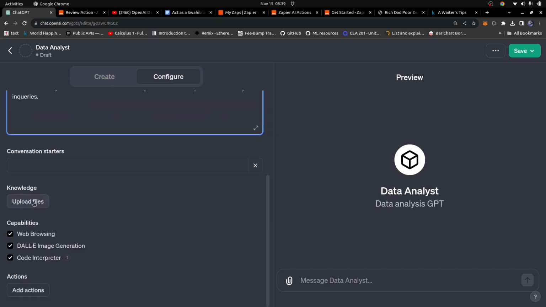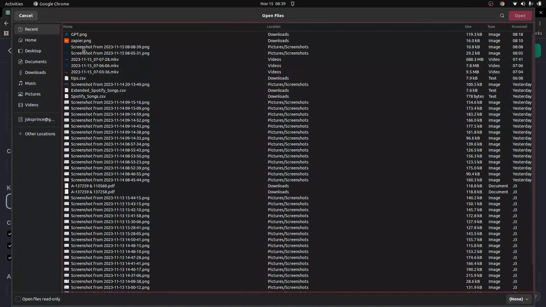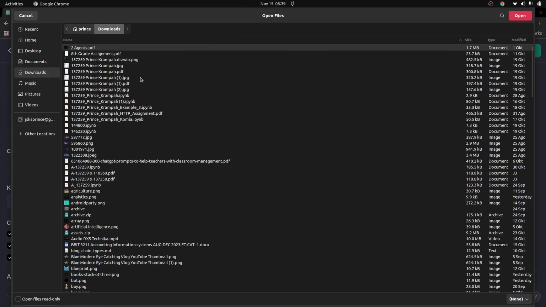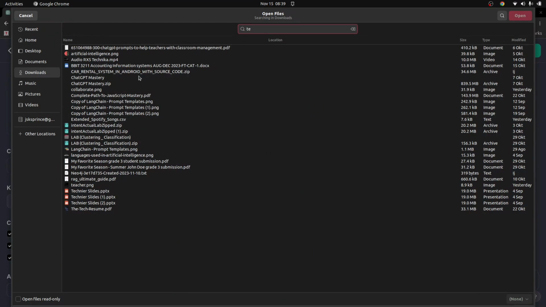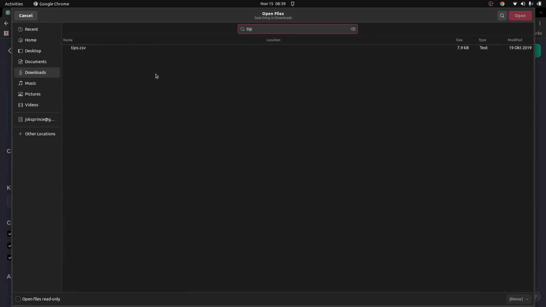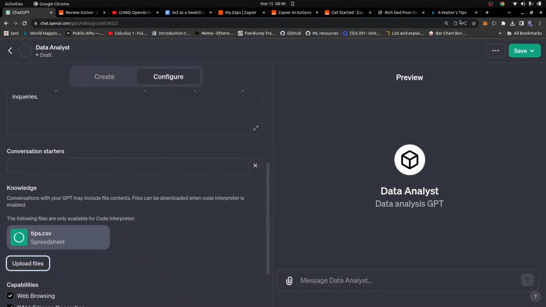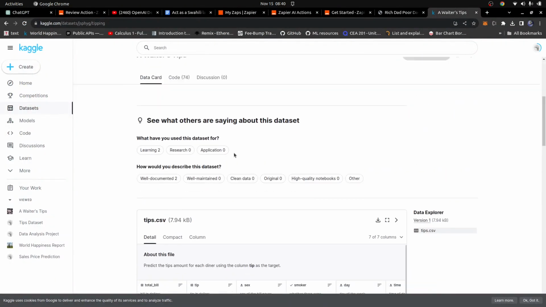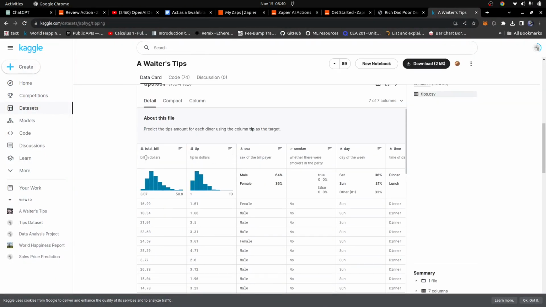Now let's go ahead and upload the knowledge. I'm going to upload the CSV file right here. I'm going to call it tip. If I go to downloads and search for tip, okay, tip right here. I have a tip CSV file. So what's this file that I'm using? You can find this file on Kaggle, which is about waiting tips, basically tips that are given to waiters.